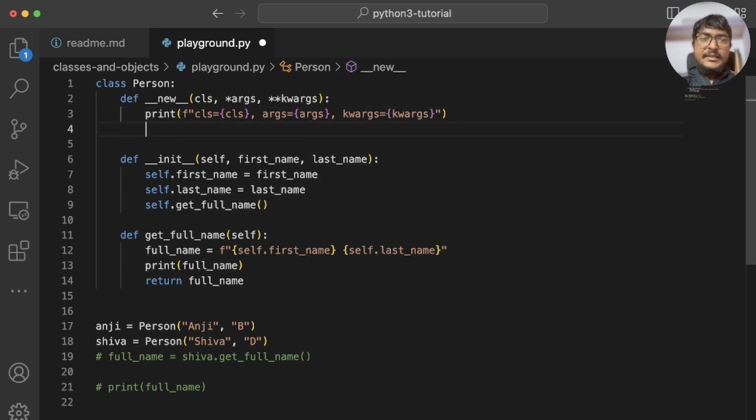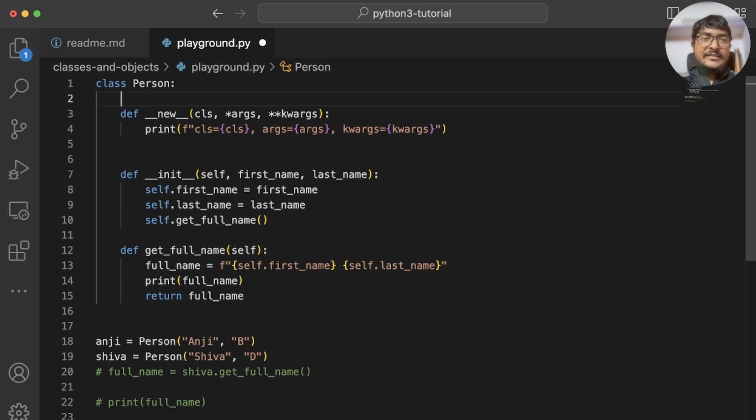So now we are printing all the arguments that we received for this method, that is __new__. Okay, now let's have a class level attribute, count equals 0. Initially the count is 0. So whenever we create an object, the count needs to be updated. The __new__ constructor's responsibility is to create the object.